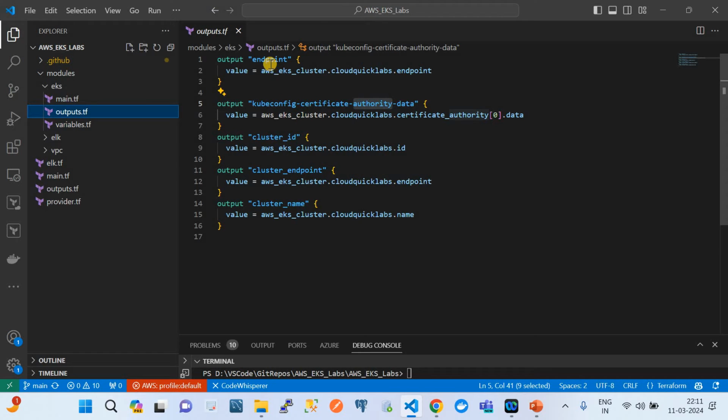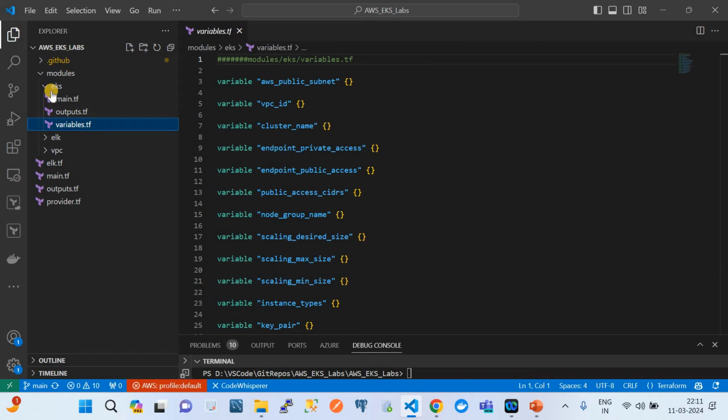So here we have certain outputs being calculated: the endpoint, the Kubernetes kubeconfig, certificate authority data, cluster ID, endpoint, and the cluster names. Similarly, variables are declared here.